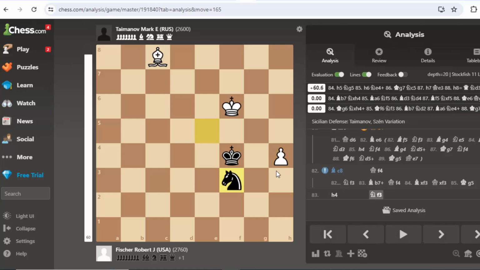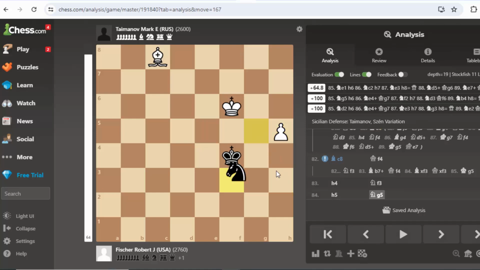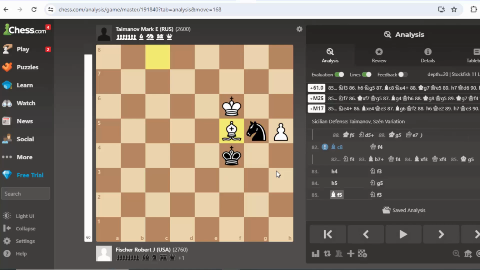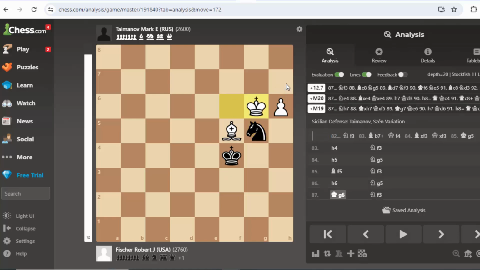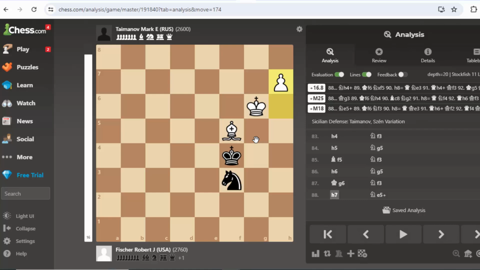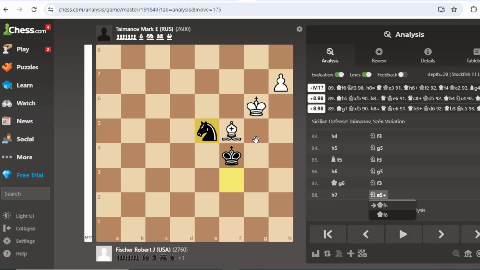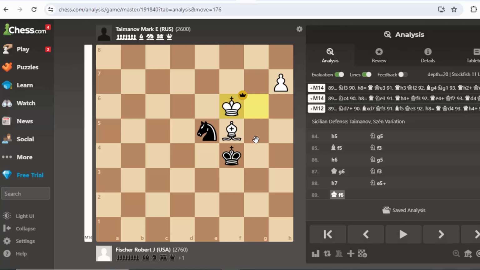So the game continued knight to f3, h5, knight to g5. Here white played the move bishop to f5, h6 was also strong. And after knight to f3, h6, knight to g5, white will definitely not go h7 because black will happily sacrifice the knight for the pawn. But after king to g6, black has to move. If the king moves, then white simply picks up the knight. And after knight to f3, h7, knight to e5, and king to f6, here black resigned because there's simply no way to stop this pawn.